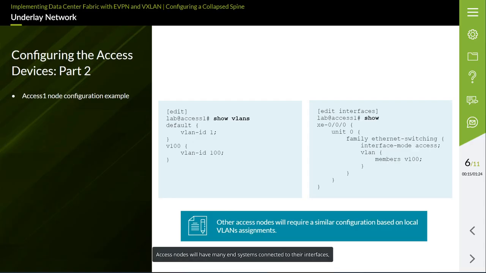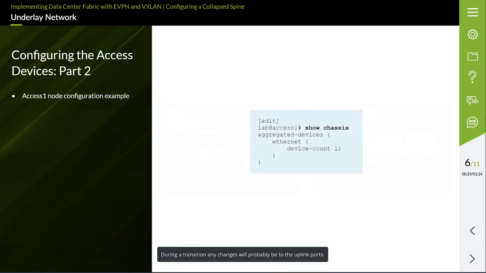Access nodes will have many end systems connected to their interfaces, and in an existing network, these interfaces should already be configured. During a transition, any changes will probably be to the uplink ports. Spanning tree may be configured on these ports and will not be needed in this new design. These ports will be configured as trunk ports and will be made a part of a lag.